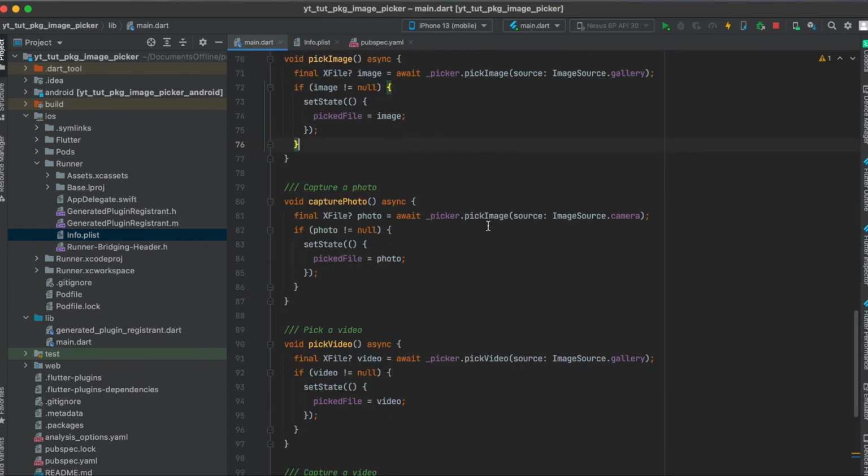The same goes for the camera. In this case we just say picker.pickImage and then ImageSource.camera. And then if it's not null, then we simply assign the captured photo to our picked file, which we are going to display in our app. In this case, don't worry, the camera is not supported on the simulator, but if you try it with a real device, it works like a charm.